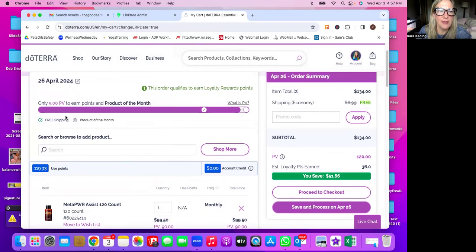It will give you a little guide here. It will say only 5 more PV to earn points to get the free product of the month. So I don't want to miss that. I am getting free shipping. Any order over 100 PV, this is PV right here, a personal volume or product value. So I'm at 120 PV. If it's over 100 PV, I get free shipping. If it's anywhere between 50 PV and 100 PV, the shipping cost is $3.99.